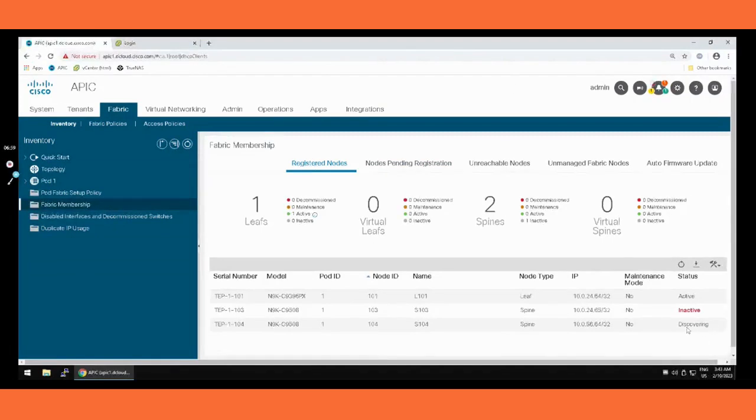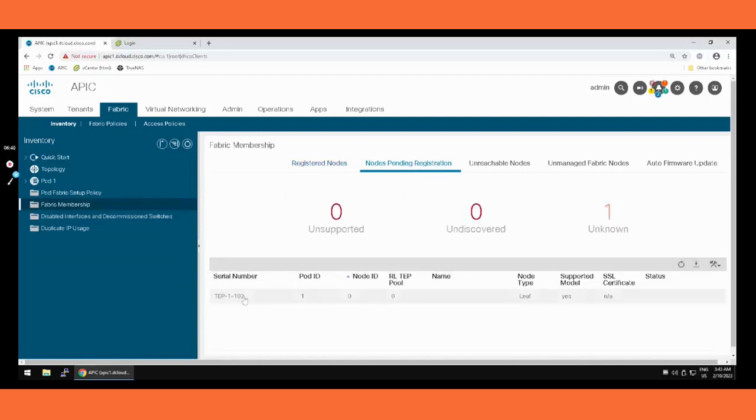So here you can see that discovery is happening. Okay. Like for the spine 104. And let me refresh it. Here is the refresh icon. Let's see for the node pending. So now here we can see that second leaf node reflected is now showing in the node pending for registration. Let's register this leaf also.